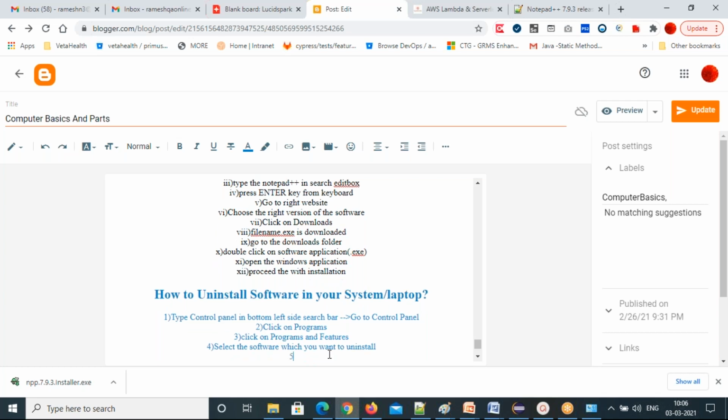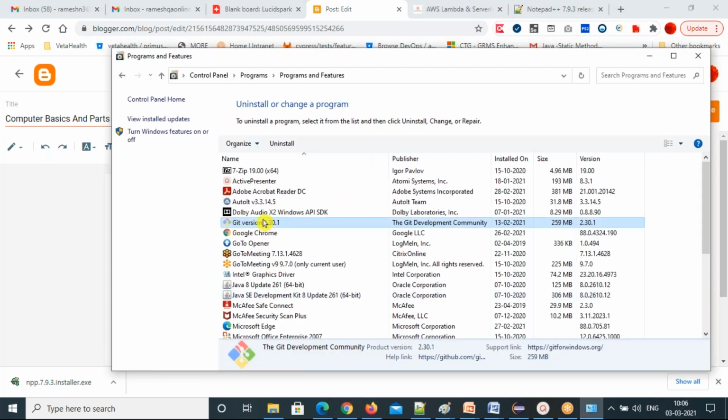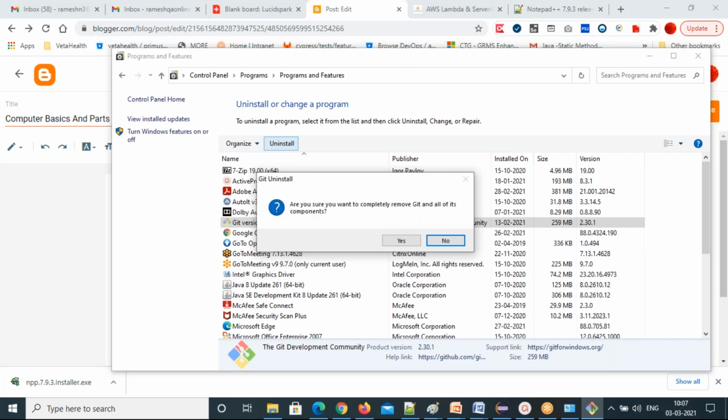Right? Then, so I selected here Git. So I want to uninstall this. See that selection, it will be shown to you clearer which one is selected. Then go to uninstall, click on uninstall. See that the window will open to you like this. Are you sure you want to completely remove Git and all of its components? Yes, click on yes. You want to uninstall, do that.